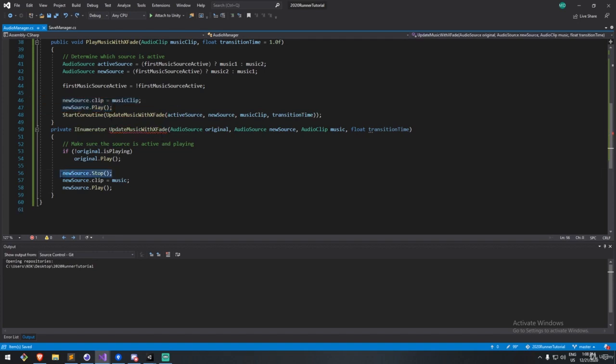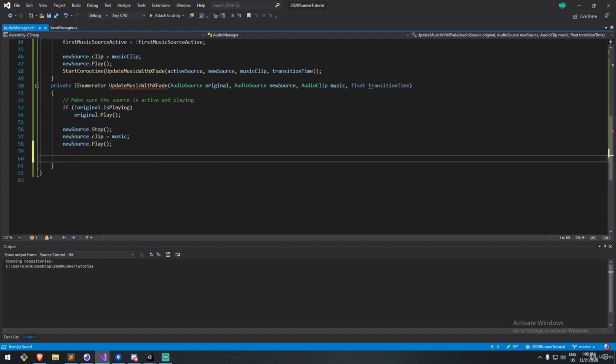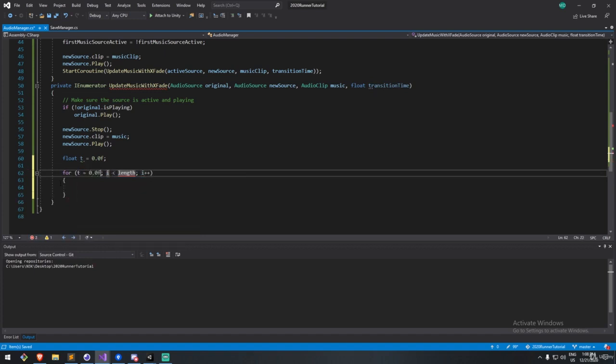But you want to keep the stop because every time we crossfade back, you'll want to stop your source. Even though the sound is going to be at 0, you'll still want to stop that so it doesn't cost you some performance. And now we begin with the actual crossfade by declaring ourselves a float, t for time. And now we're going to be doing a for loop. So for t is equal to 0.0f, as long as t is smaller or equal to the transition time, then we add to it by the delta time. So t plus equal Time.deltaTime.